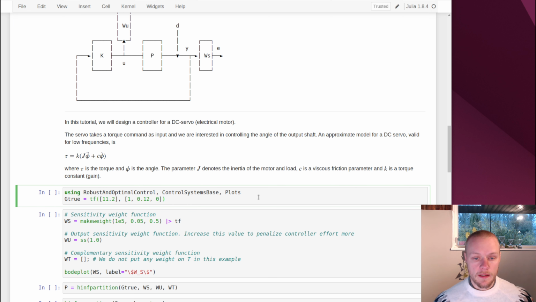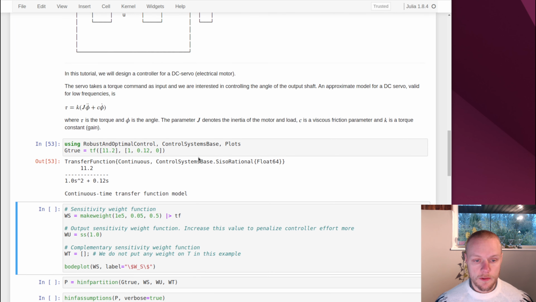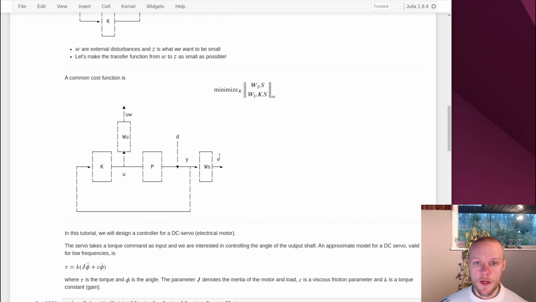So I can create that system as a transfer function. It's a very simple first order transfer function. And then the goal is to select those weights here, WS and WU. So for frequencies where WS is large, it means that we must have a small sensitivity function for this norm to be small. So we can select WS to shape how we want S to look.